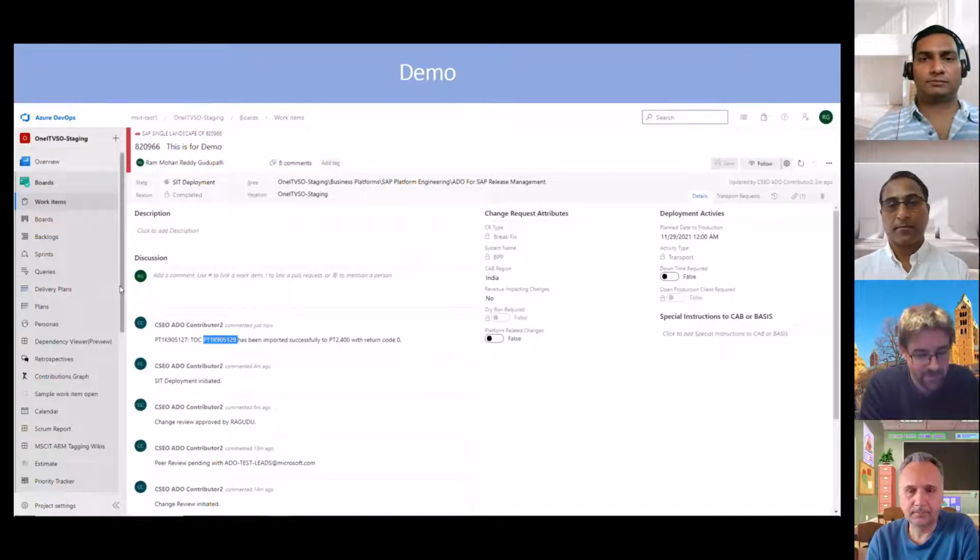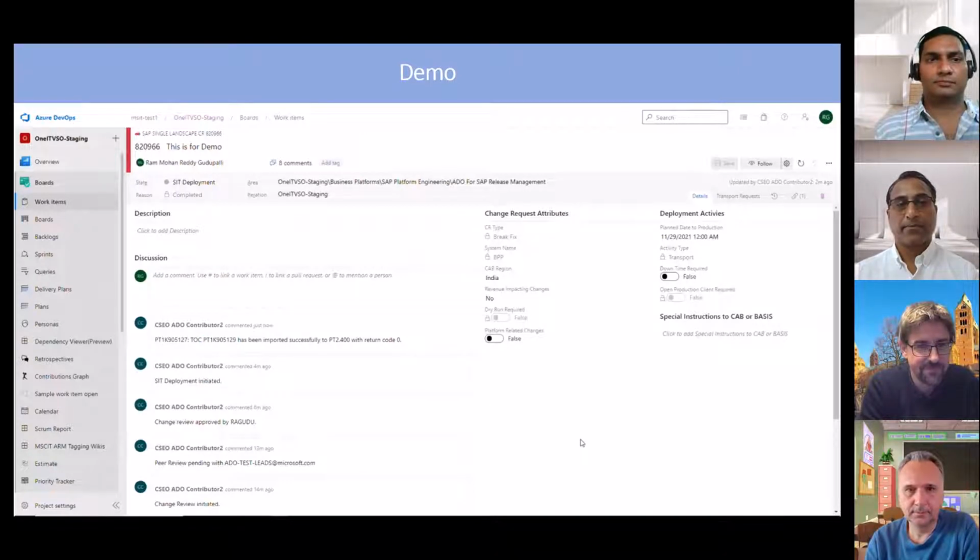So this way, this change request goes through various approval processes like SIT sign-off, UAT sign-off, pre-production deployment sign-off, etc., and finally reaches production. Then the state automatically gets closed with a reason: imported to production system.